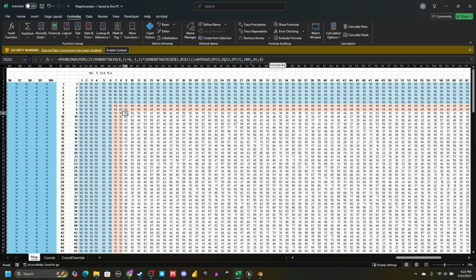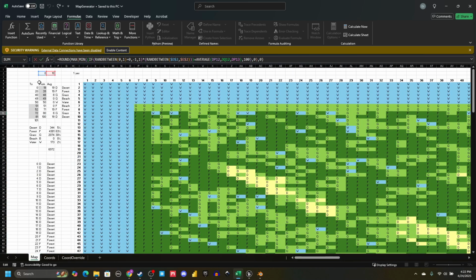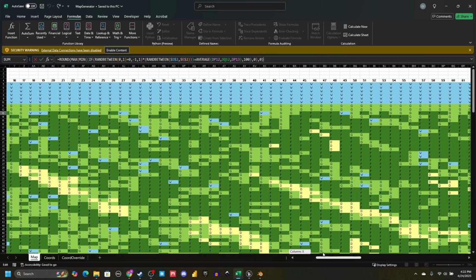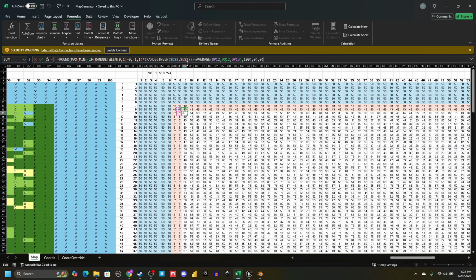but basically we're getting either a -1 or a +1, and then we're getting a number between a range, and the range I have here is 0 to 10. So we get a random number between 0 and 10. We at random multiply that by 1 or -1 to make it positive or negative. And then we add that to the average of some of the adjacent tiles. So I'm getting the one above it, the one to the left, and the one up to the left, right?